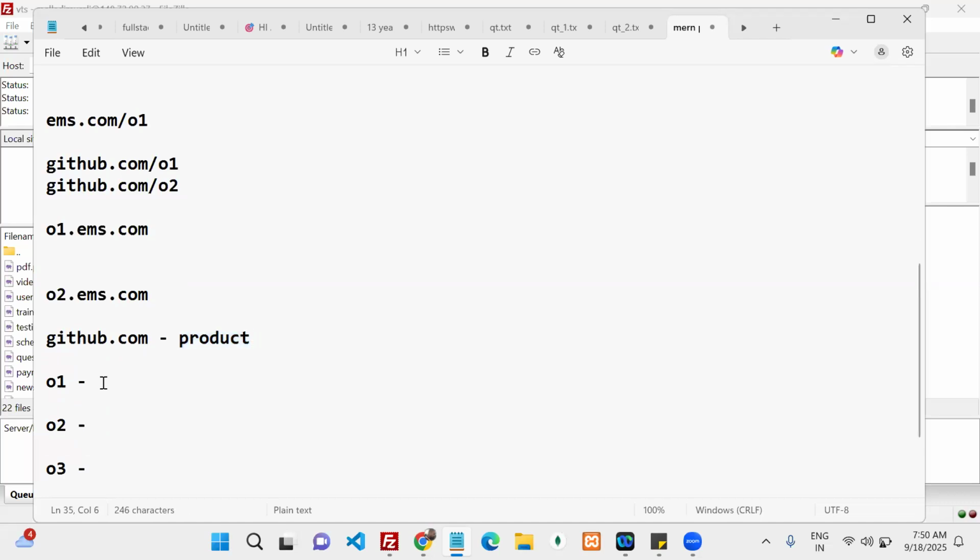Okay, here you have one application, app one. Organization one is maintaining the source code in app one. Okay, now next.